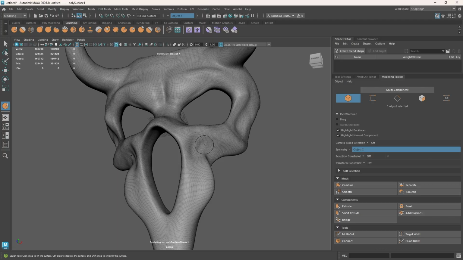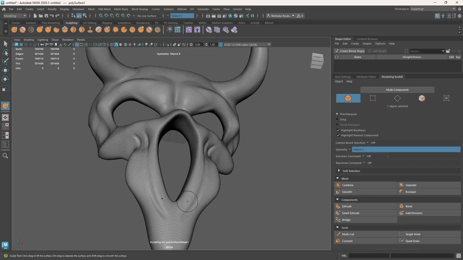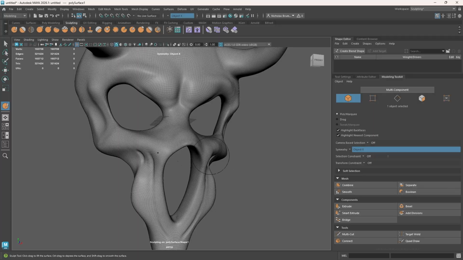Brush down a little bit, get some of these finer details. Yeah, this is looking pretty cool.